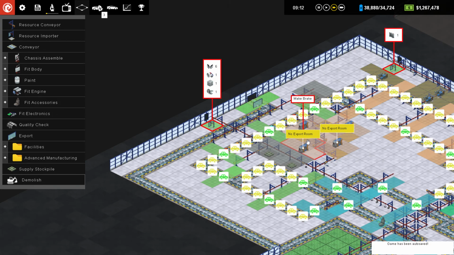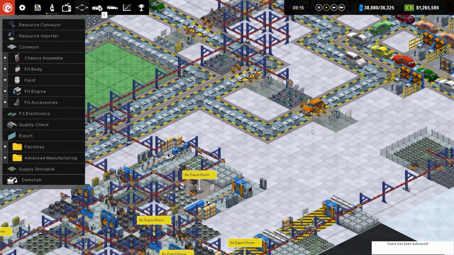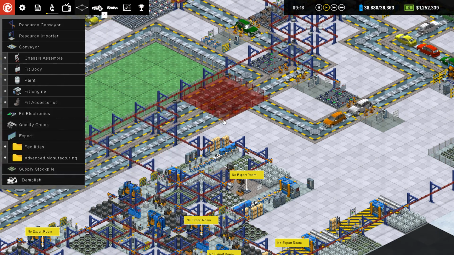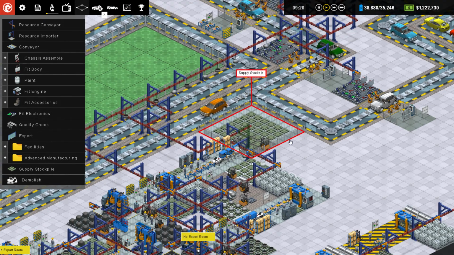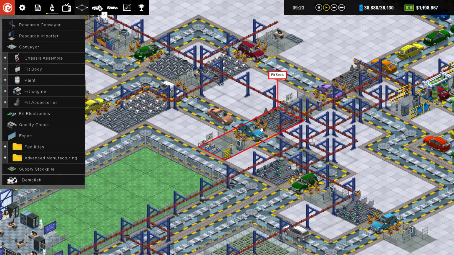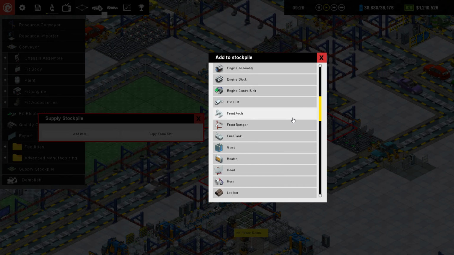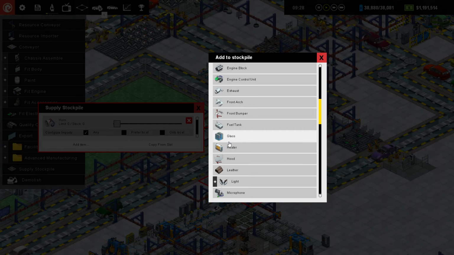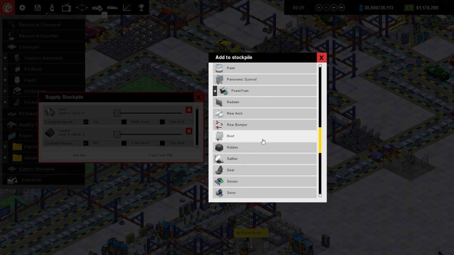Although it's pretty much catching up. The stockpile is 2x2, so I could put a stockpile right here and make this for like maybe leather and horns. So we can set it up for like three different things. We go horns, leather, and seats. Oh, Napa leather, very fancy.